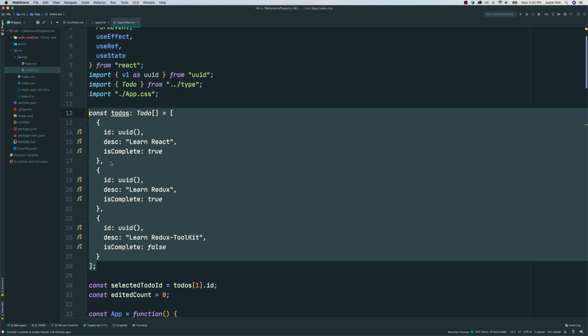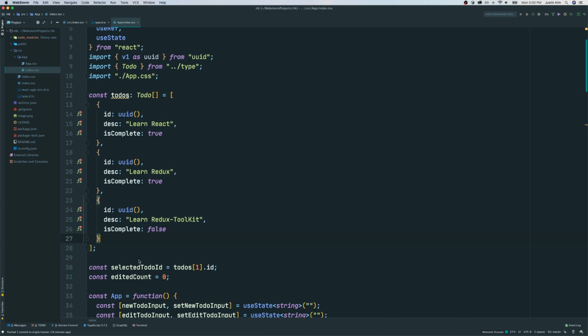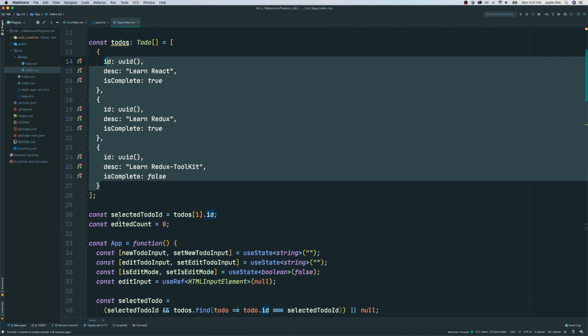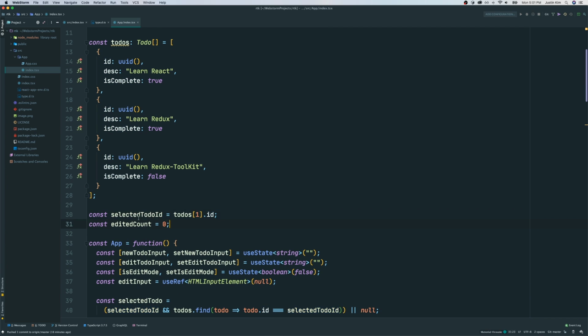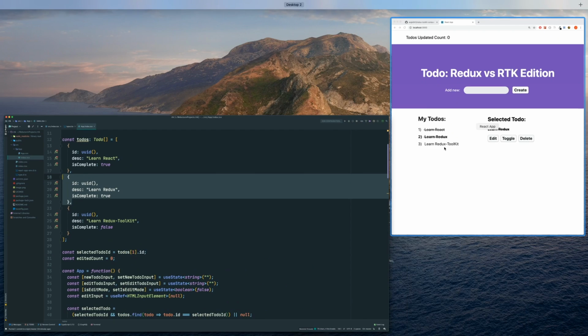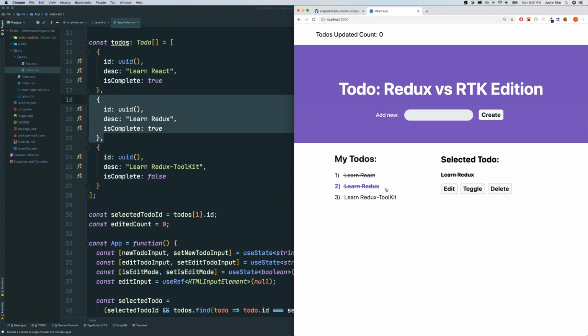Later, of course, we're going to be replacing this with the actual Redux store and grabbing the to-dos from there. But for now, we're just going to be using this. I also have another quote-unquote state called the selected to-do ID. And I'm just grabbing, for whatever reason, the first index to-do. So if you look here, notice that the second one is bolded out.